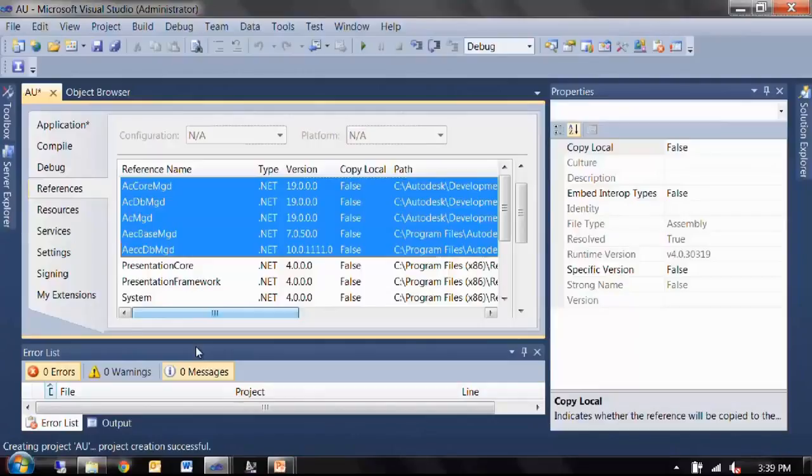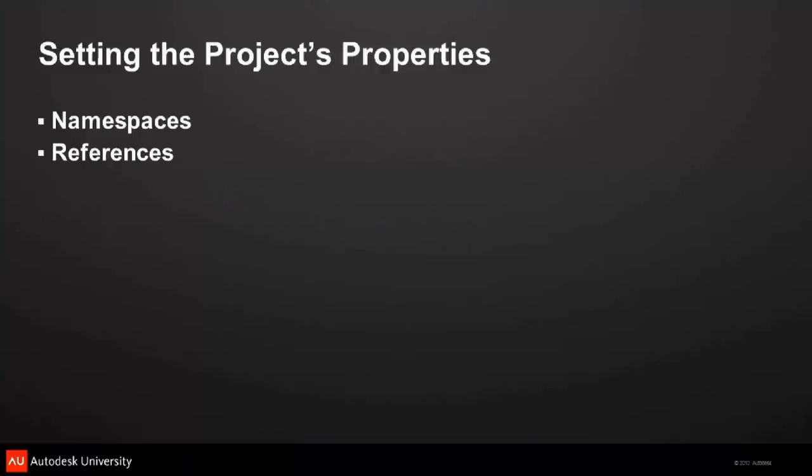All right, so that's what it did for us. Very simple to do with the templates that Autodesk has. I didn't really do anything. I just walked you through and explained what it did. So we created our project. When we created our project, we walked through a little bit about the namespaces, and we'll look at that in a little bit more detail as we get farther in. And we did take a look at our references as we went along as well.